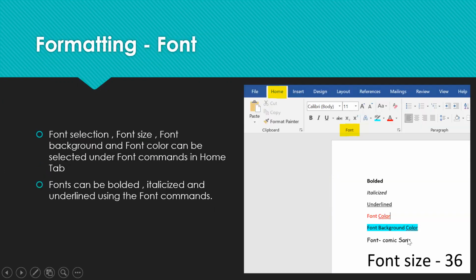Okay, and apart from that, we can choose the font text also. So this is the normal font, but this one looks a bit different. Okay, this is Comic Sans font. So this is the option we are talking about here. So this is how you choose different font styles. Apart from that, we have font size. So increase the font size. The font size of this text is 36, so it is bigger than other fonts. So that is how you work with fonts.